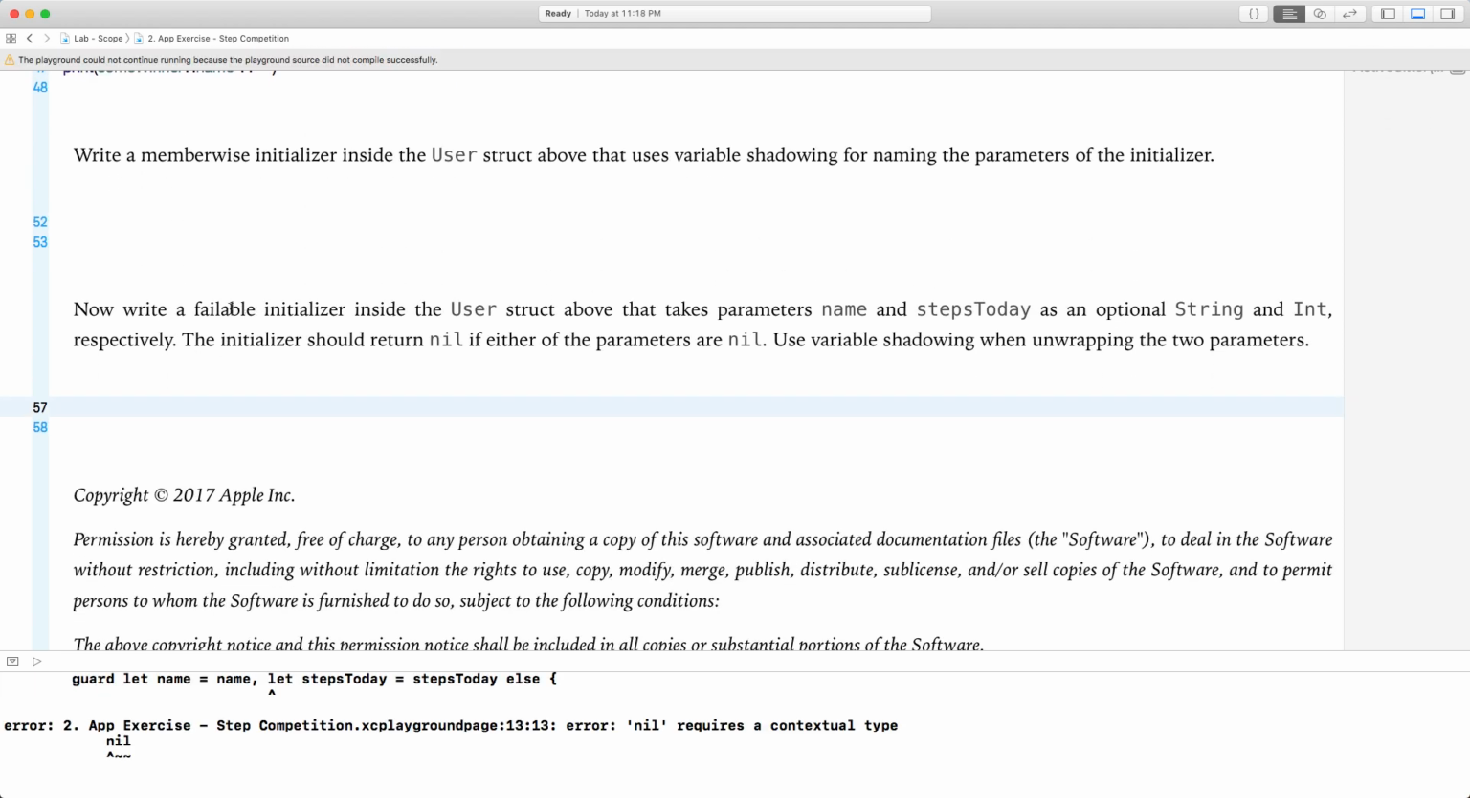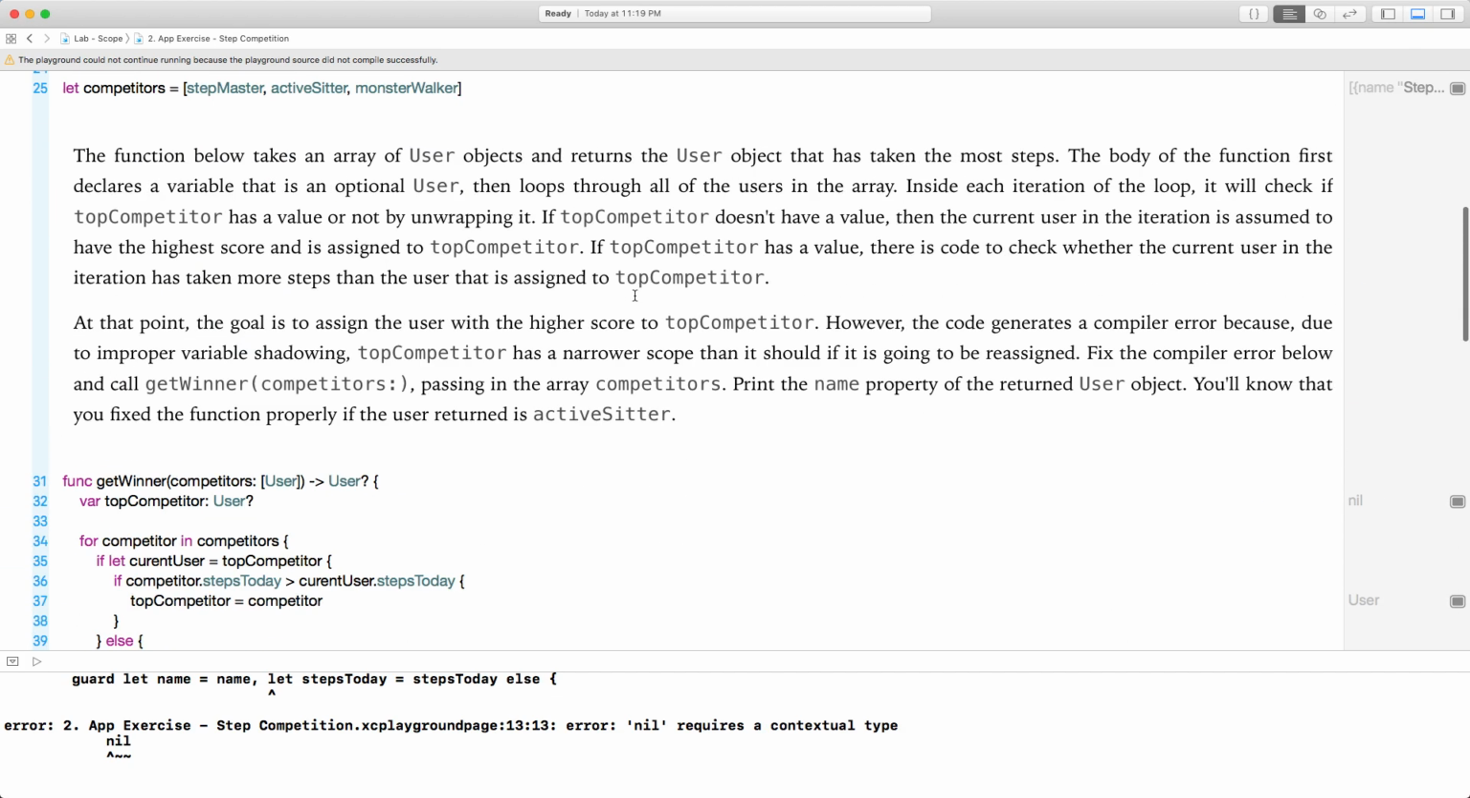Okay, now write a failable initializer inside the user struct above that takes parameters name and stepsToday as an optional String and Int, respectively. The initializer should return nil if either of the parameters are nil. Use variable shadowing when unwrapping. So we're gonna create an initializer, and they're gonna be optional String and Int. Okay, that's not too hard.